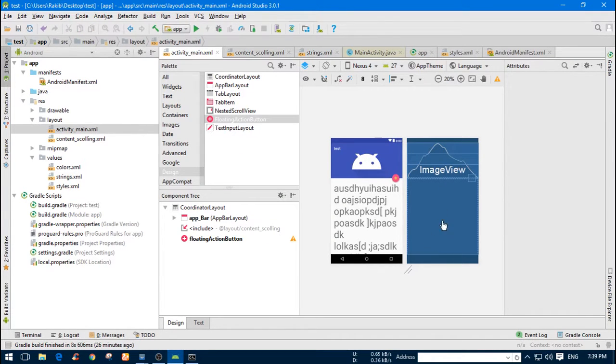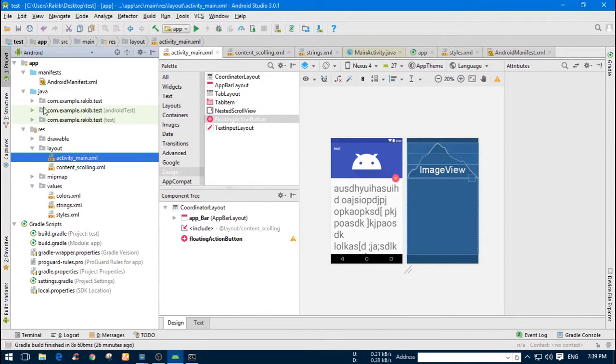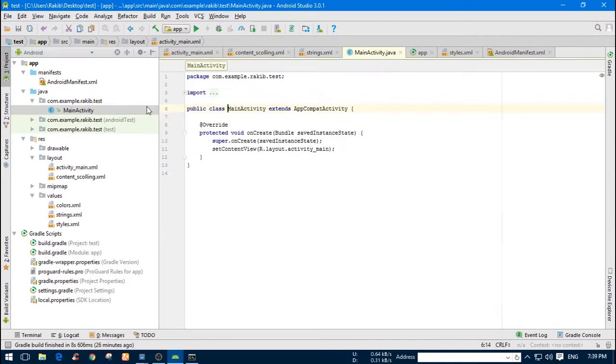Yeah, now I hope this is scrollable. And if you have done everything like me, I hope you are almost done. Next, I need to add some lines in here.